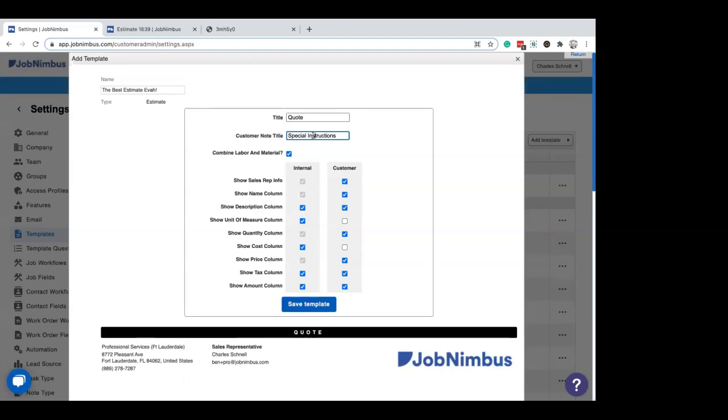You can also change the special instructions. When you create estimates, you can add customer notes to the bottom section of the estimate. We'll show you in a little bit where that is, but you can change it from special instructions to customer note to whatever you want. So we're going to change it to more info for you. And we'll show you where that updates later.